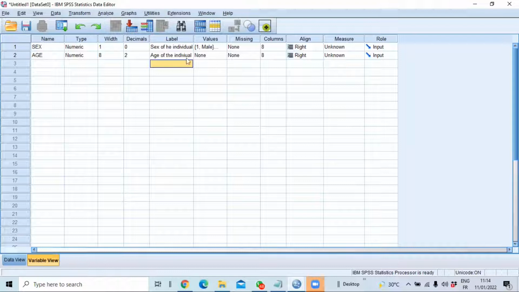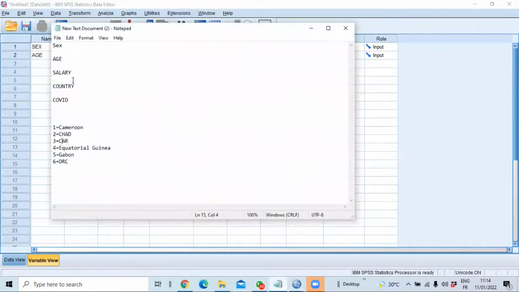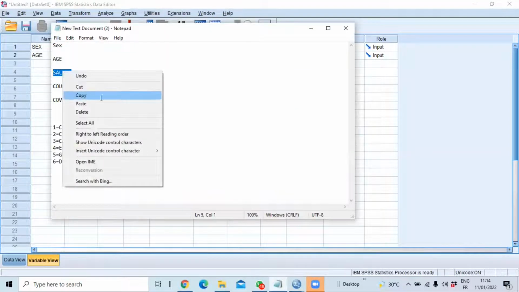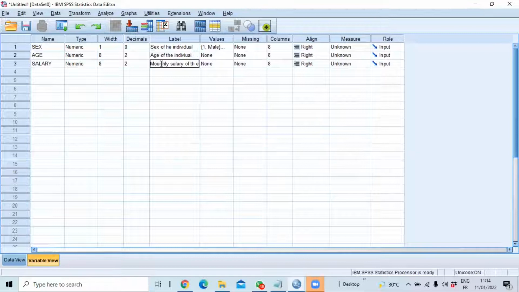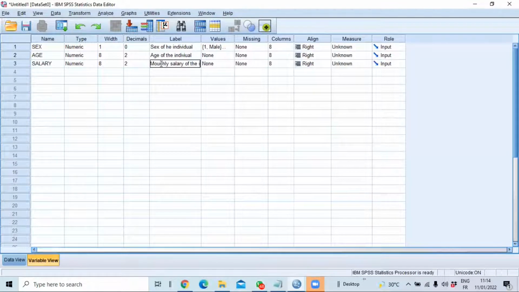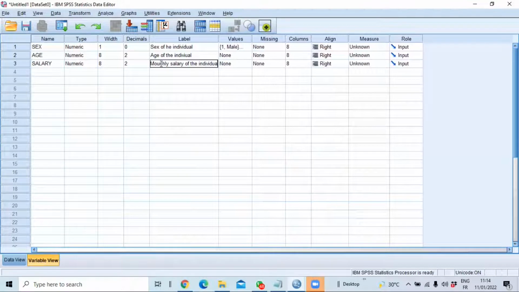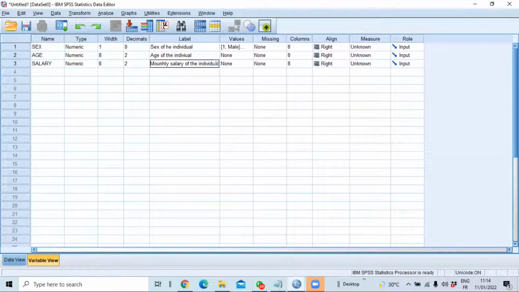No value set here. Our third variable will be the monthly salary. We put here salary. Numeric 8. We will just put here monthly salary of the individual.